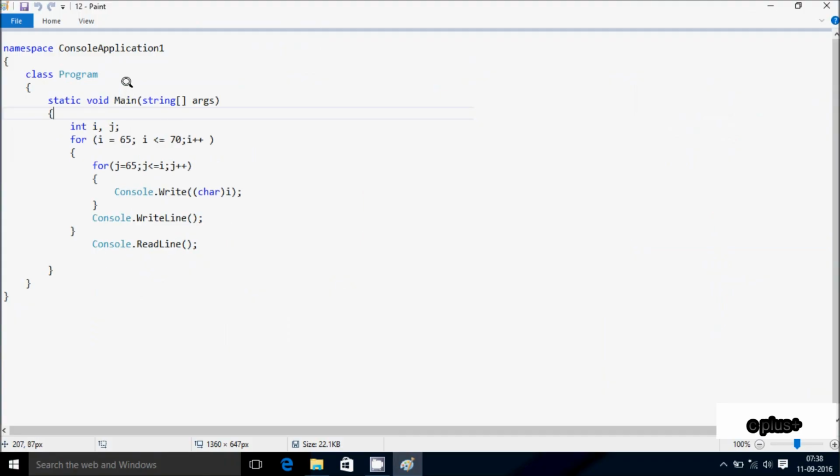Next, I'm going to discuss the flow of this program. If you debug the code, control comes to the main method. Here I've taken two integer variables, first is i, next j. I start from 65. Here, check the condition: 65 less than or equal to 71. The condition is true, that coincides.